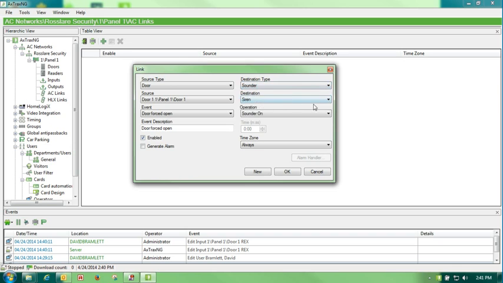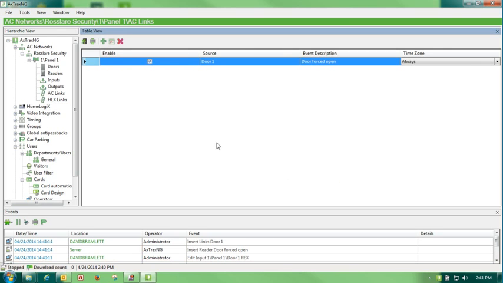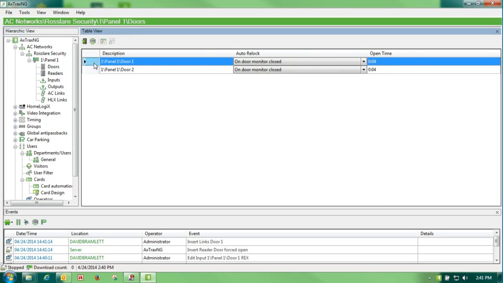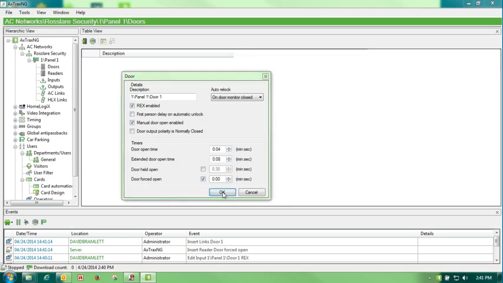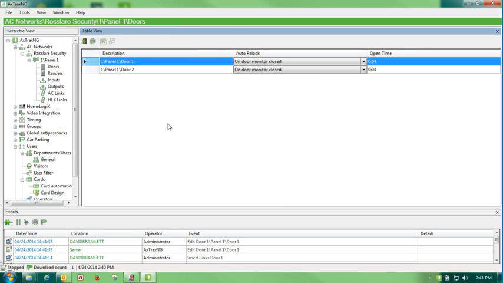So I could tell it I want it to be a sounder, a bell that sounds, and I could turn it on. And if I tell this OK, then I've created an output, an AC link, that when my door is forced open and it does not see a badge swipe or it does not see a Rex button, it will sound an alarm.